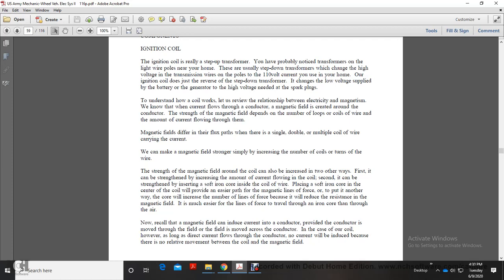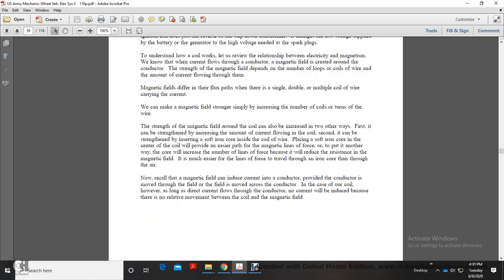The strength of the magnetic field around the coil can be increased in two other ways. First, it can be strengthened by increasing the amount of current flowing in the coil, and second, it can be strengthened by inserting a soft iron core inside the coil of wire. Placing a soft iron core in the center of the coil provides an easier path for the magnetic lines of force. Put another way, the core increases the number of lines of force because it reduces the resistance in the magnetic field. It's much easier for the lines of force to travel through an iron core than through air.